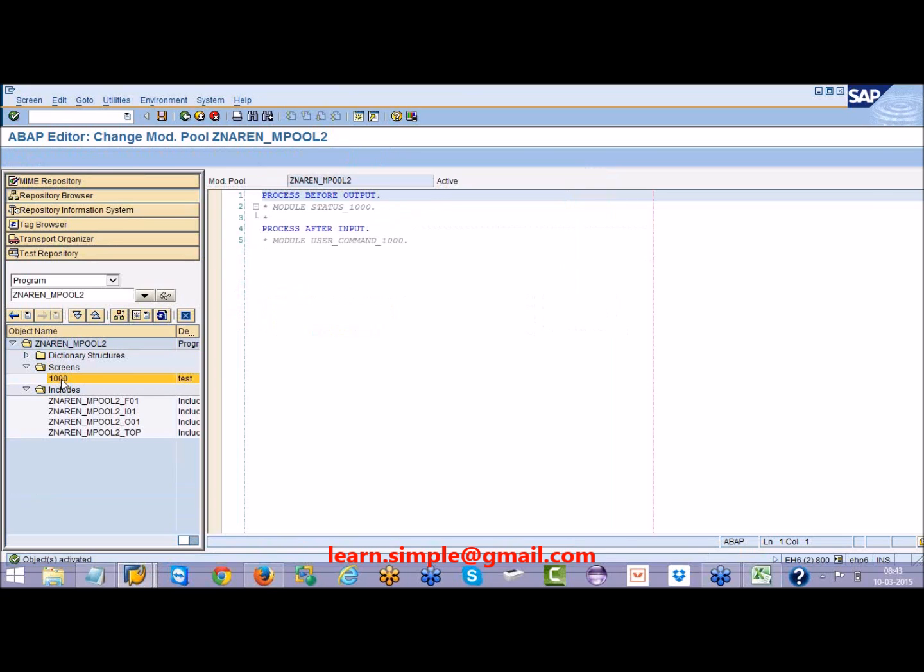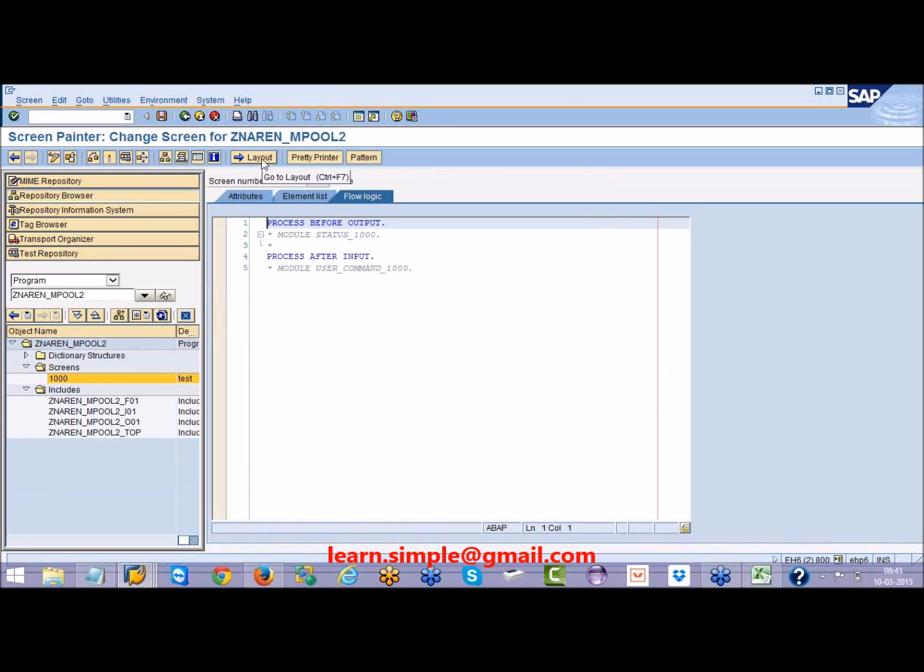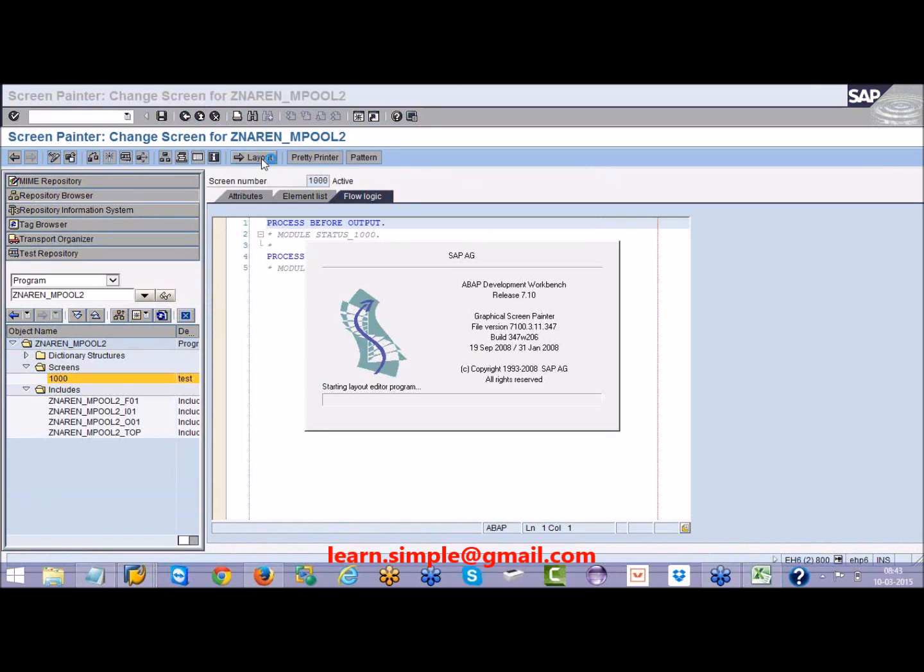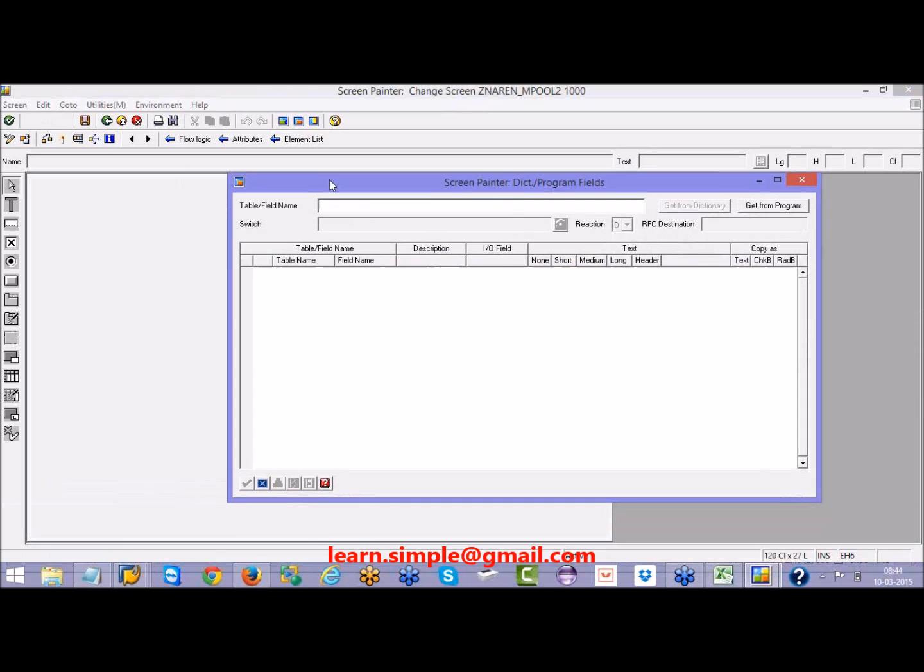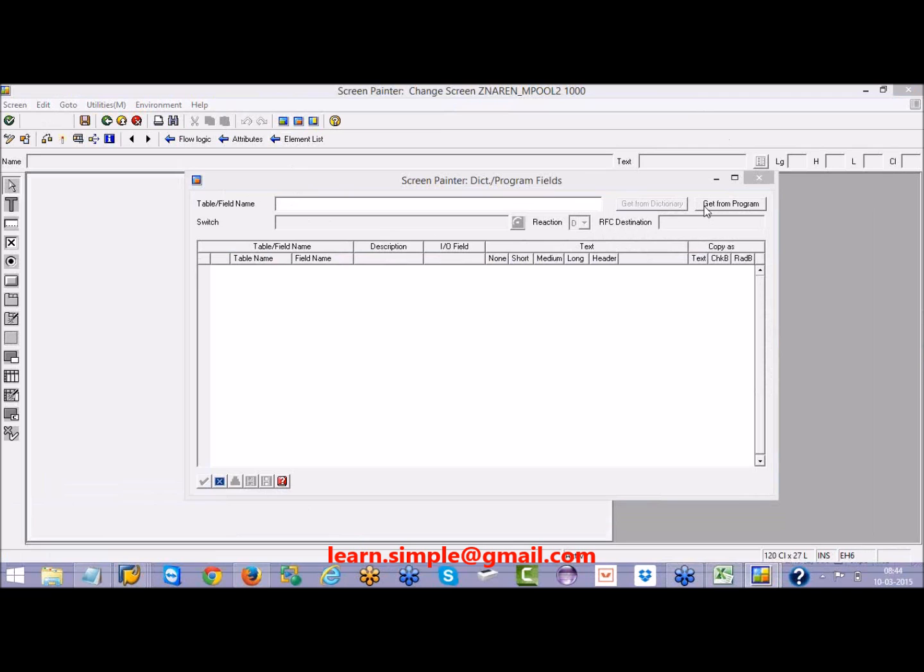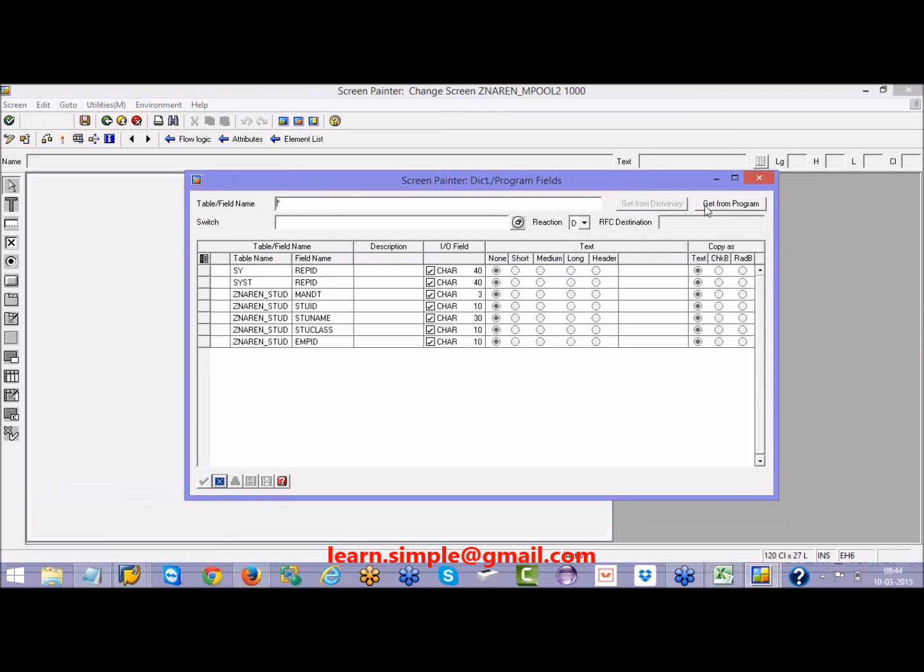Now let us go to screen number 1000. Here let me go to the layout. Click on this button, dictionary program fields. This pop-up comes to you. You can click on this get from program. There is an option here, get from program. Click this. Here you can see this is your work area and these are the various fields: MANDT, student ID, name, class, all these things.